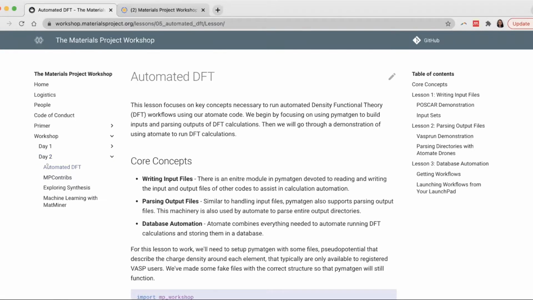There are 3 core concepts for this lesson. First, in lesson 1, we'll go over how to use the I/O or input-output module of PyMatGen to write input files. In lesson 2, we'll go over code in PyMatGen and Atomate for parsing output files. And lastly, in lesson 3, we will demonstrate how everything is combined for database automation for running DFT calculations.